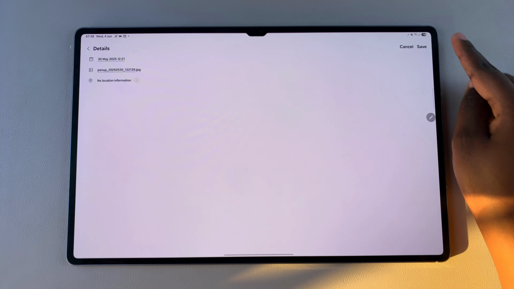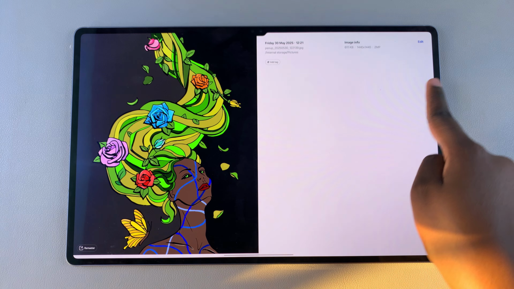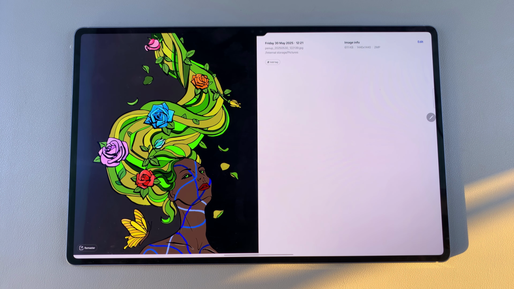From here, you just want to tap on Save to apply the changes, and after a few seconds, you should see the location disappearing from the image.